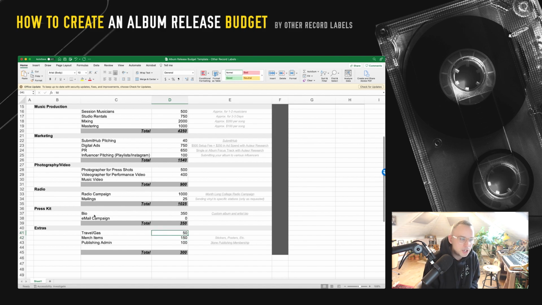There could be things like merch items too. The label might say, okay, listen, we're going to do stickers. I've done marketing stickers that go on the exterior of the vinyl, but also you could reuse them on shipping boxes and I could throw them in as freebies. So that's kind of an expense against this album.